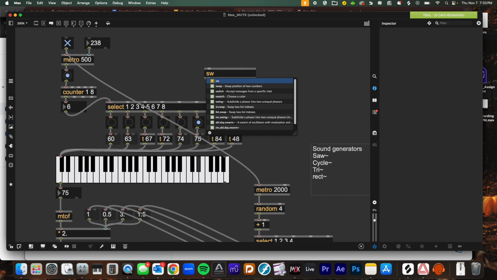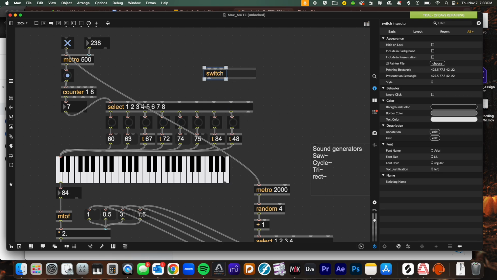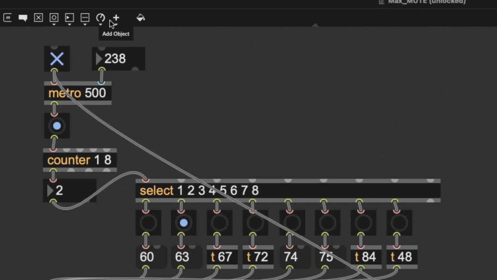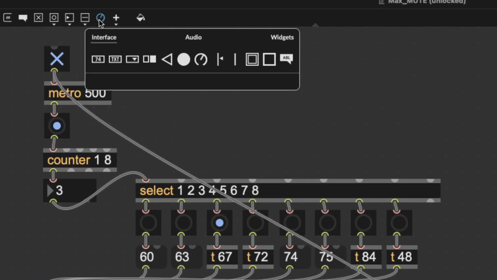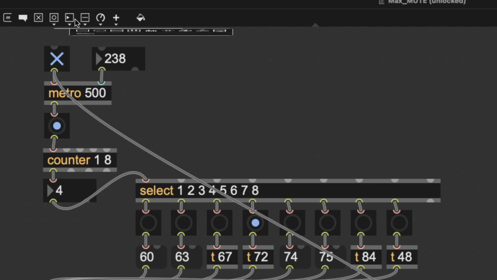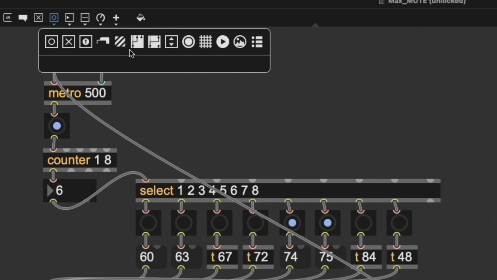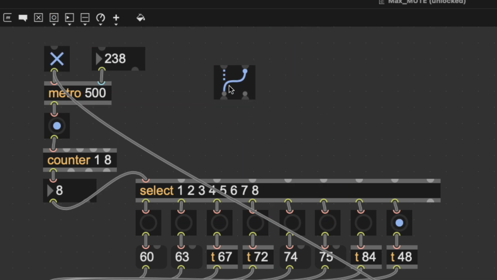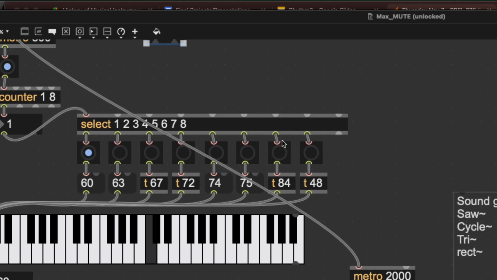Oh, what's it really called? Switch? Yeah, there's a graphic one that's better though. If we go up here to, where is it? Here it is. So this is a really cool object called the switch. Okay?